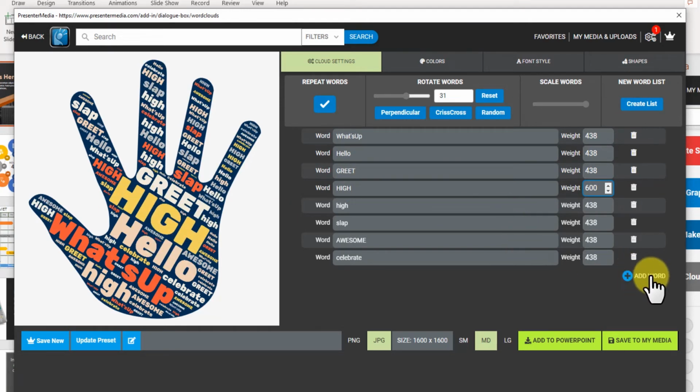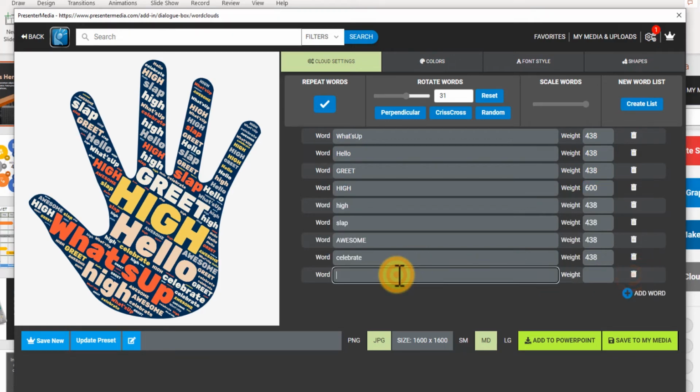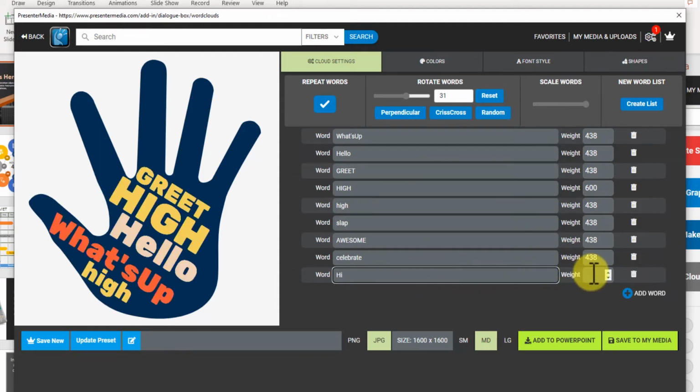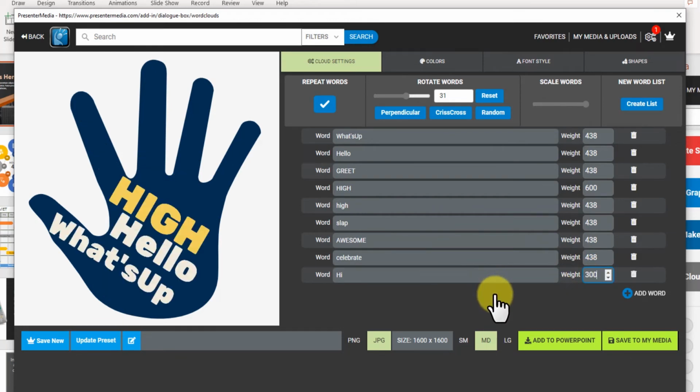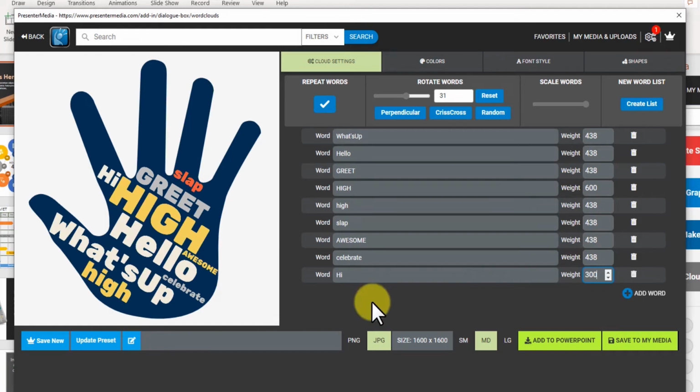You can also add another word. If you think of another word, just add. I'll just put high and load that in, and you have to give it a weight over here. I'm going to just give it 300 so it's a little bit smaller. And let's see it load in. There it is, high right there.